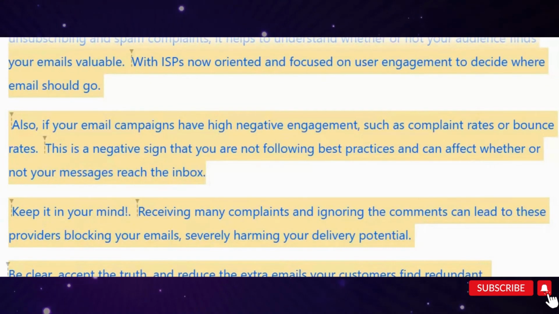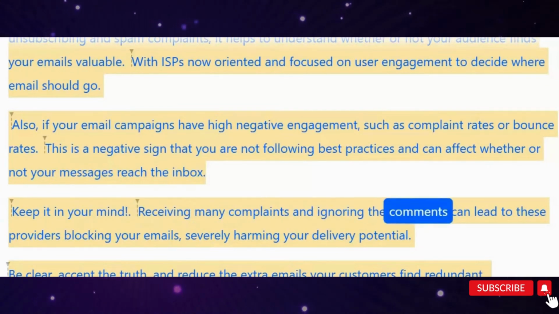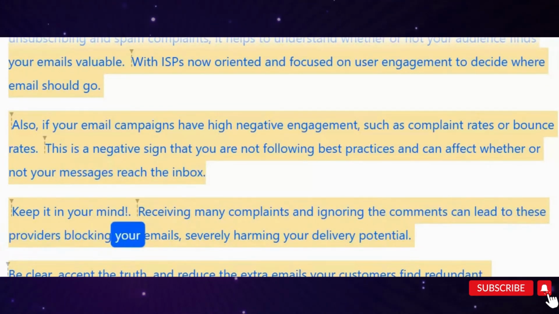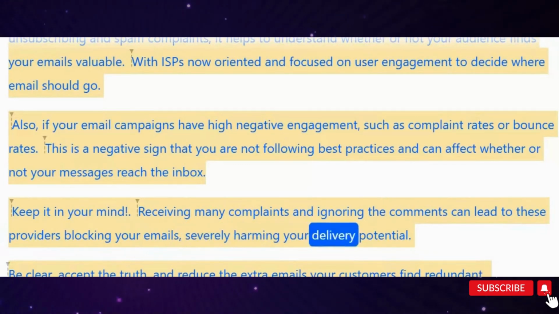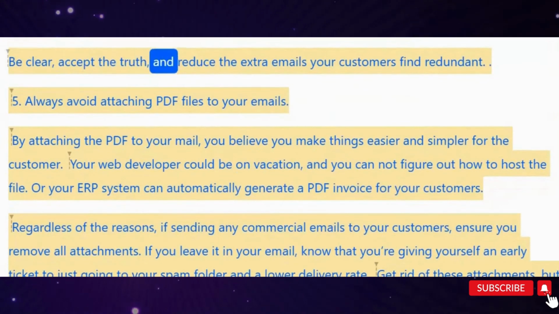Keep it in your mind. Receiving many complaints and ignoring them can lead to these providers blocking your emails, severely harming your delivery potential. Be clear, accept the truth, and reduce the extra emails your customers find redundant.